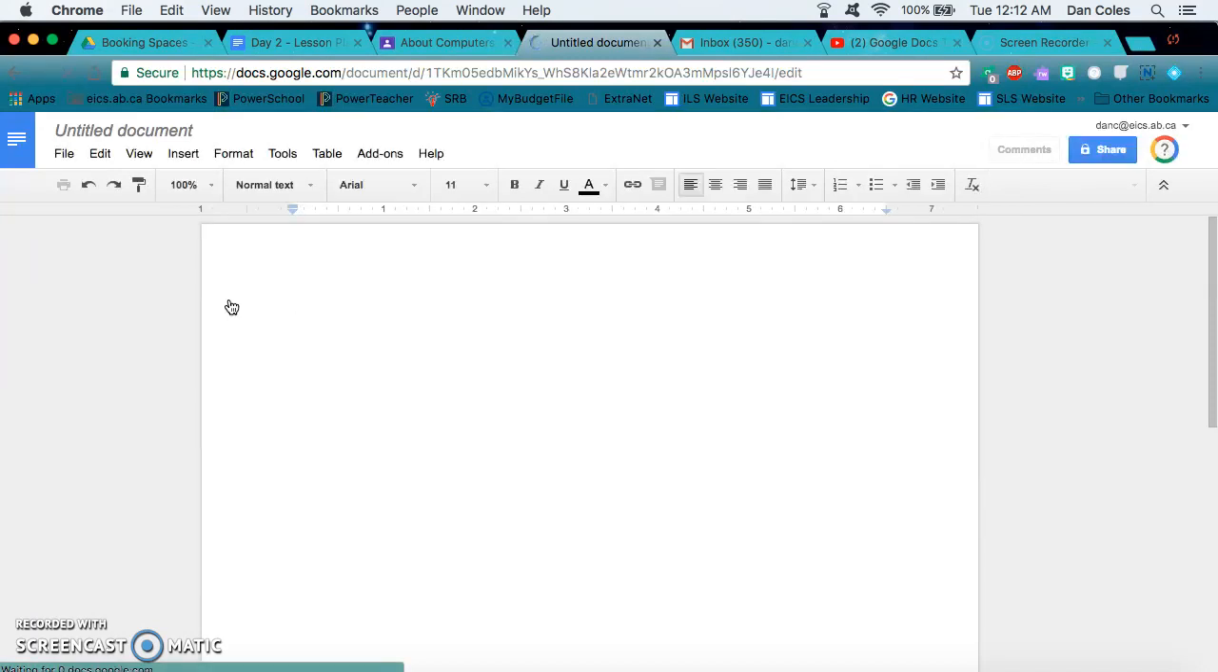You can see that there's a fair number of icons here. And we'll go through some of these in order to give you a better idea. First thing we're going to do, though, is click on Untitled Document, and we are going to give that a name. Today we're going to call that Google Docs Practice. Of course, you could give it any file name.